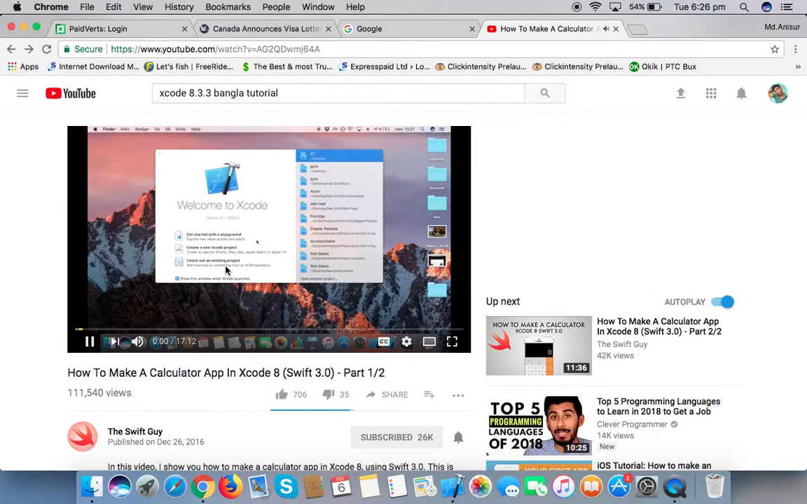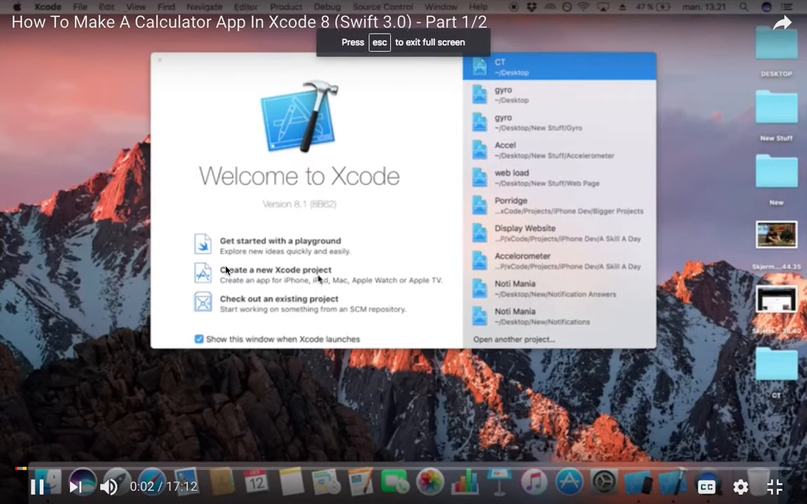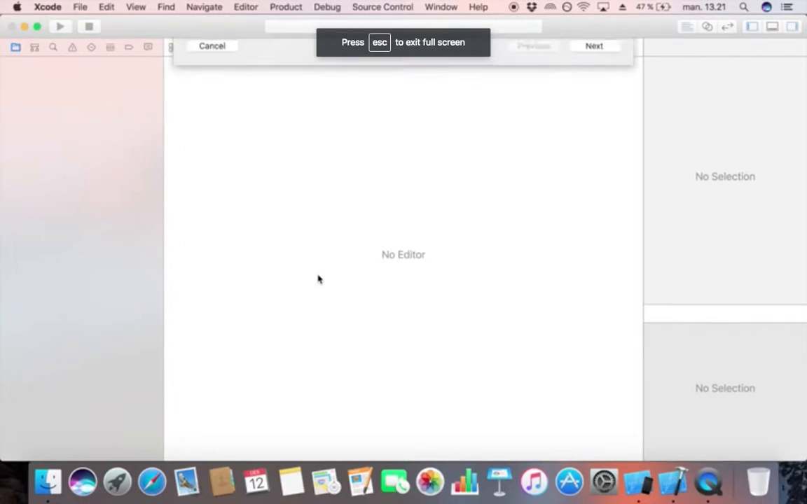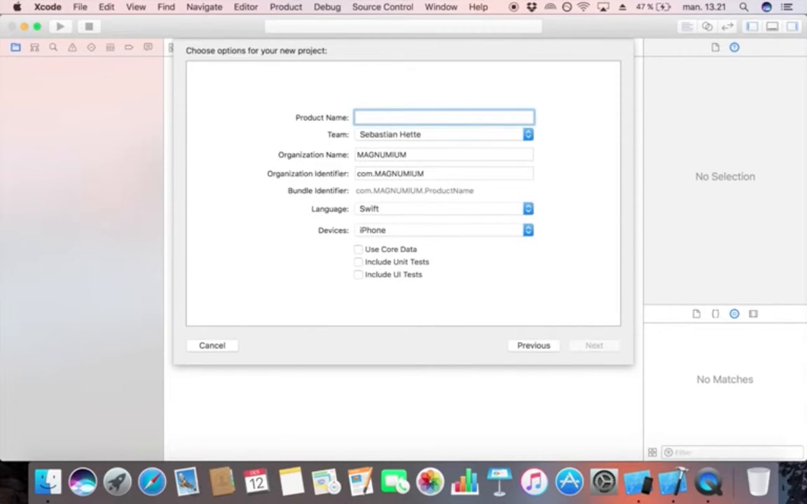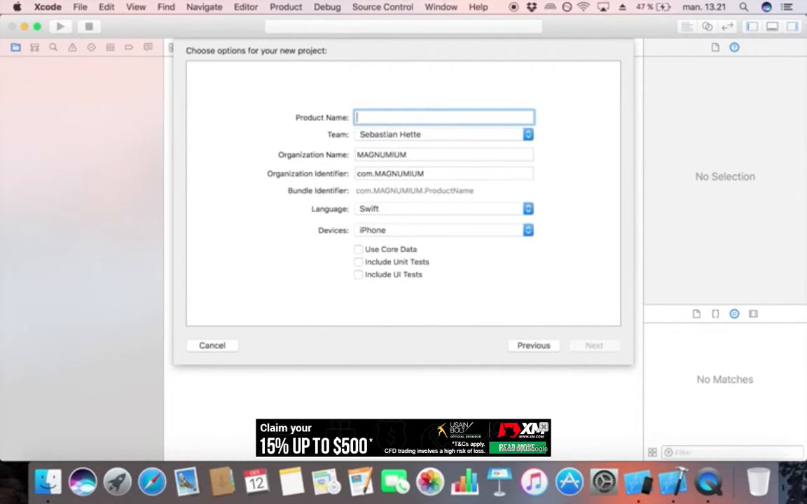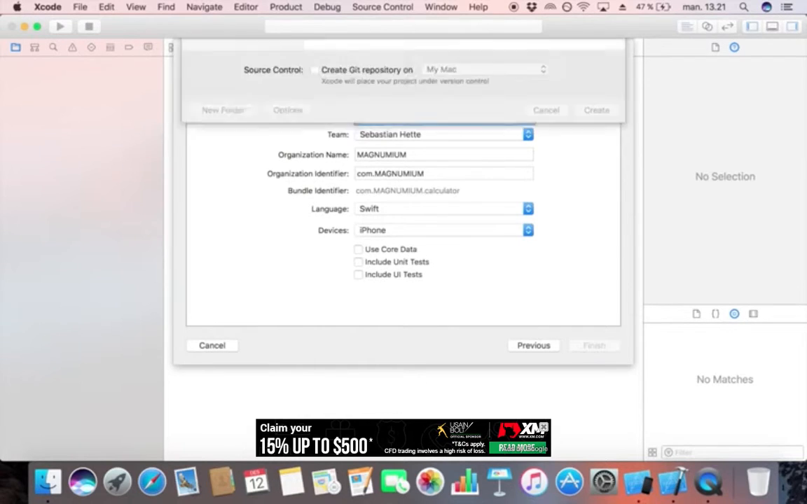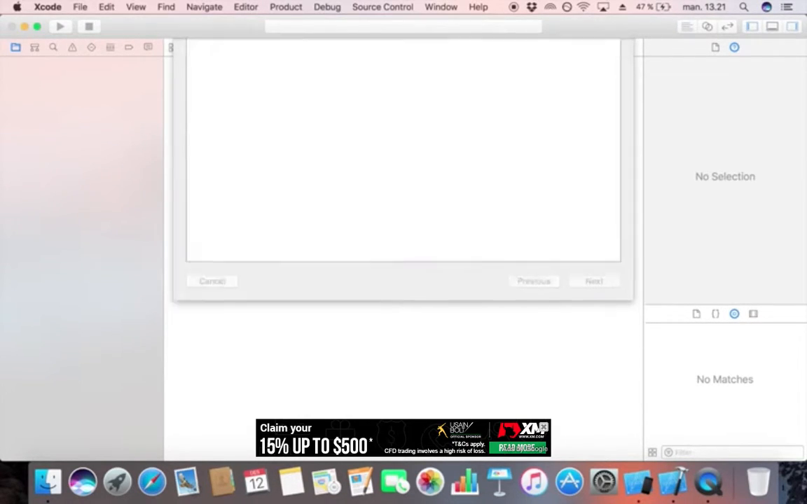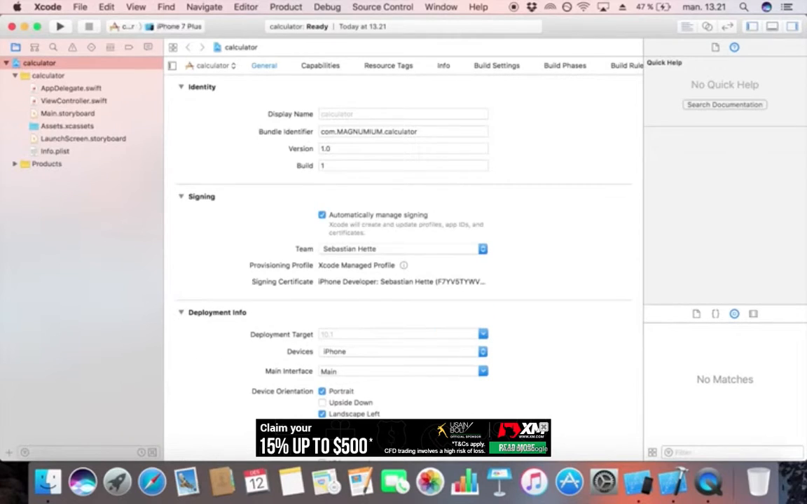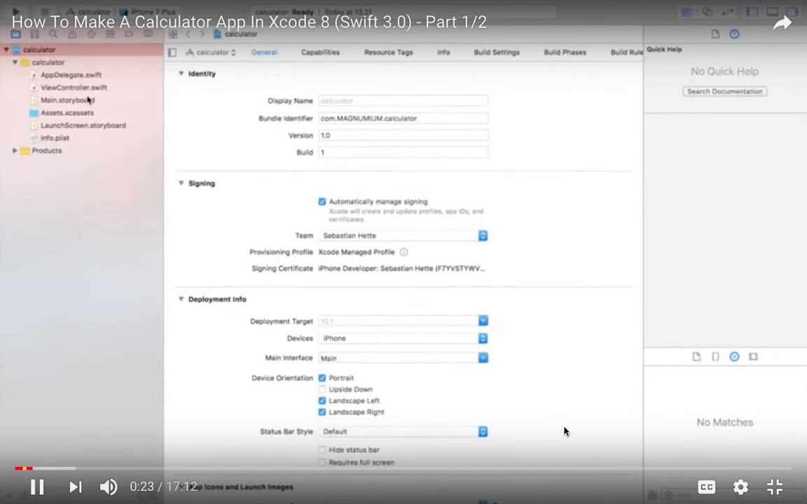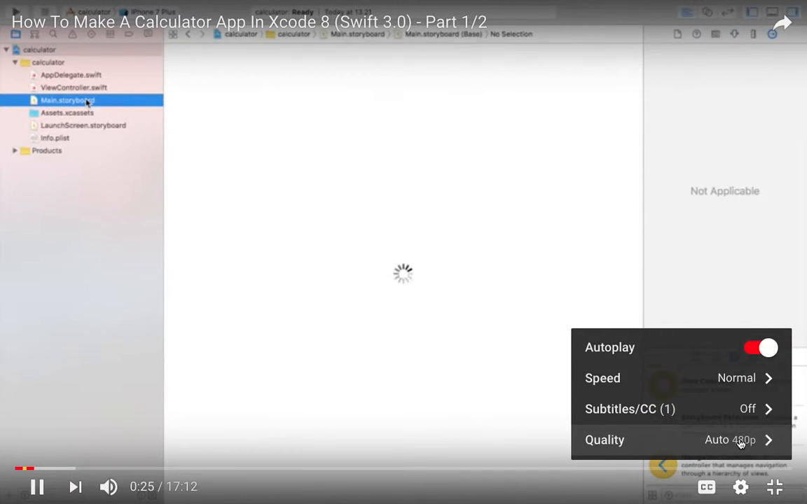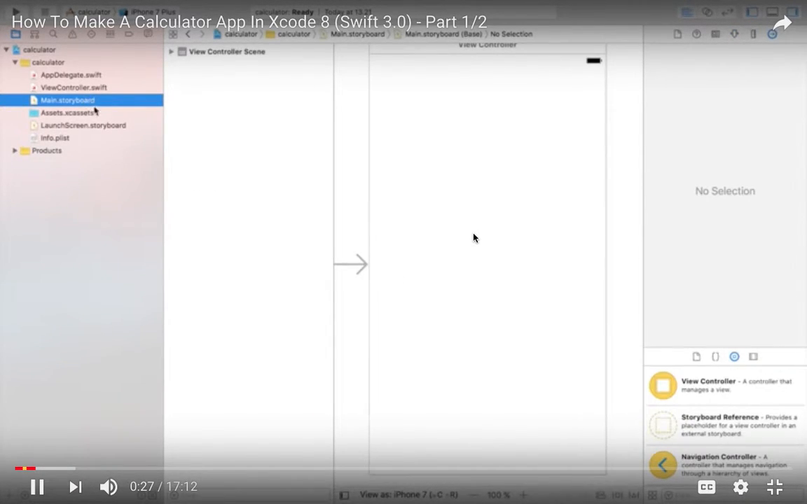So the first step is, as always, going to be to create a new Xcode project. So let's do that. And it is going to be a single view application. And I am just going to name this calculator. I'm going to click on next. And then I'm going to save it on my desktop. And the first thing that I am going to do is jump straight over to the storyboard so that I can start laying out the app.